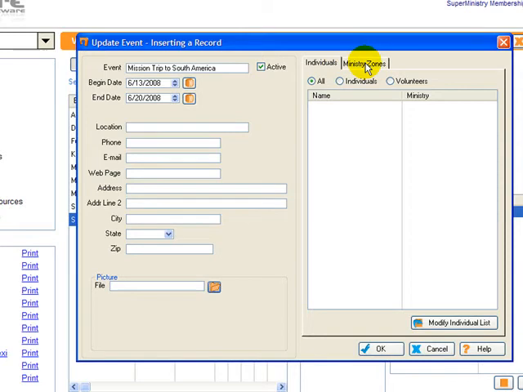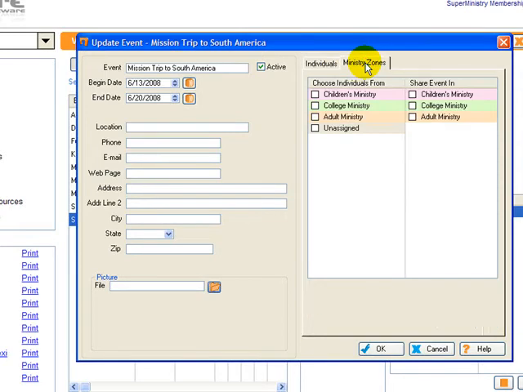If you've watched the Inserting an Attendance Event video, you are probably already familiar with the Ministry Zones tab. If you haven't, just to explain that again, what this does is you have two columns. You have Choose Individuals From, and you have the Share Event In column. The Choose Individuals From column allows you to pick individuals from each one of these ministry zones. Now keep in mind, if you only have a single ministry zone product, you're not going to have all these different options listed here. But if you have something like Inspire the Works, then you'll have all these different ministry zones listed under the Choose Individuals From column.